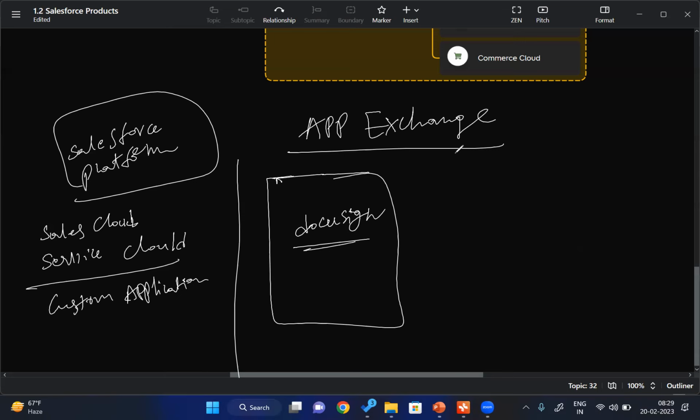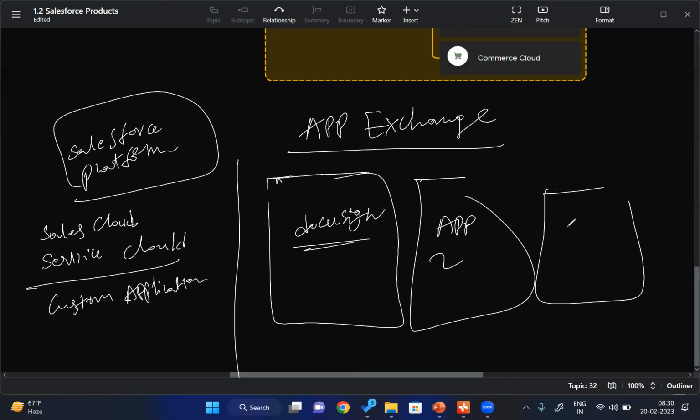Okay, and each and every industry will have their own set of requirements. Salesforce doesn't have products for each and every industry. For most of the industries Salesforce has the products, but not for all the industries. So many companies have come forward and made use of the Salesforce platform, right, and built different applications, right? App 2, app 3, and all of that.